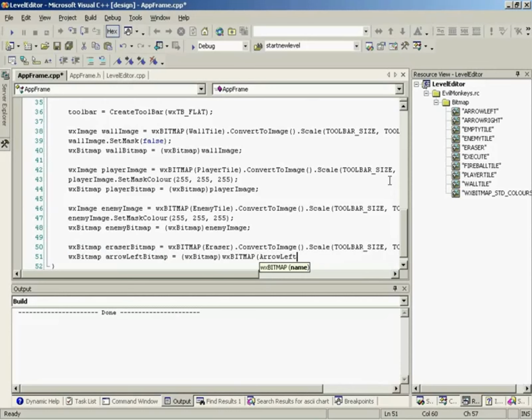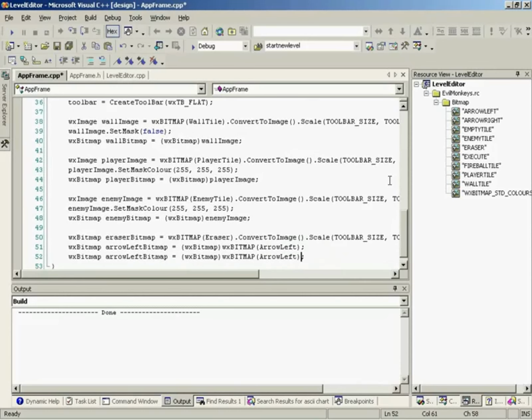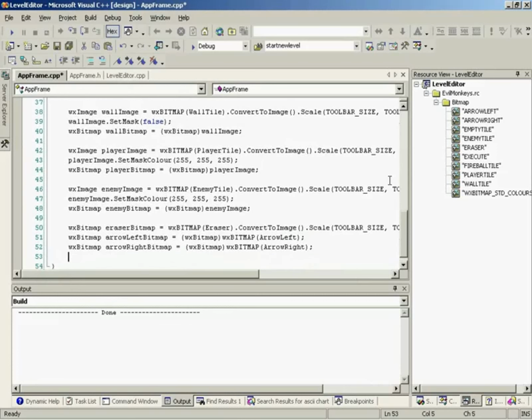So we have our arrow left, and then we're going to copy this line. We have our arrow right here, and our arrow right bitmap right here. So one more to go. We have our execute image, so we'll call our execute bitmap. Let's just take this and convert it to execute.